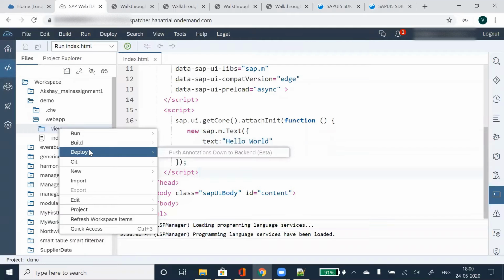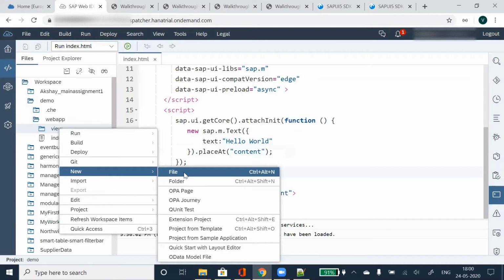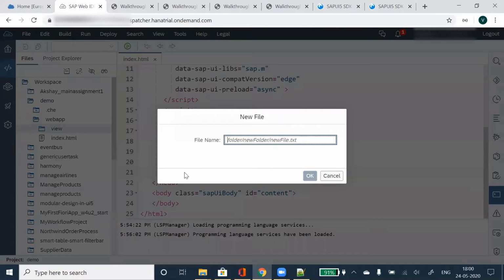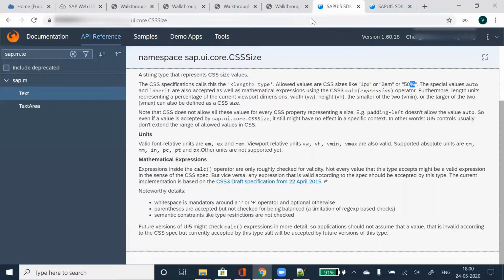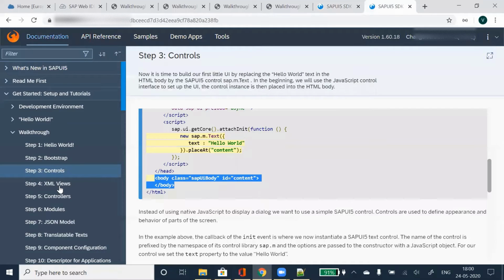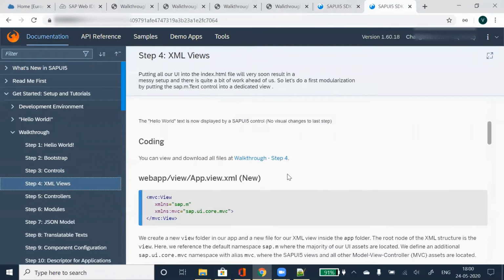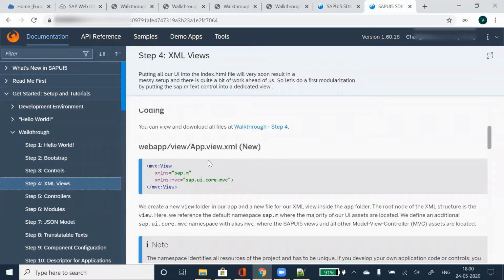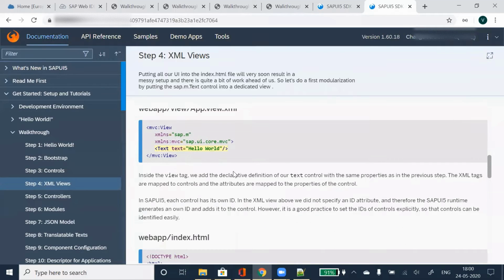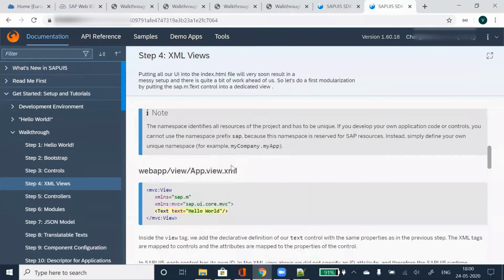See, I'm going to create a new file. New file, that is, I will write demo dot. You can give any name. I think view name should start with capital letter. We have to talk about this with guidelines also. So you can create any name. They created app.view.xml. Okay, you can create anything. That is not a problem.